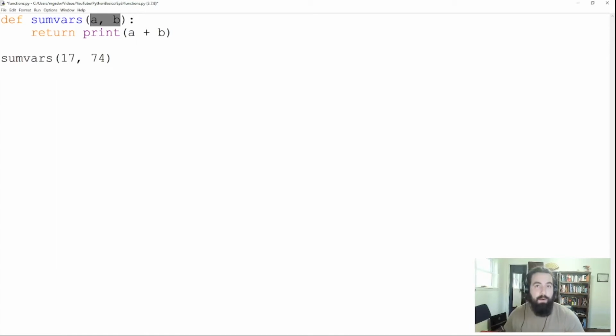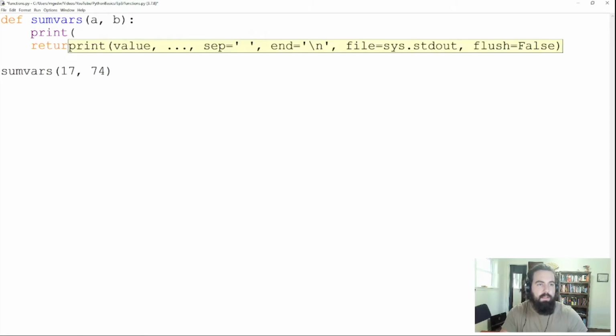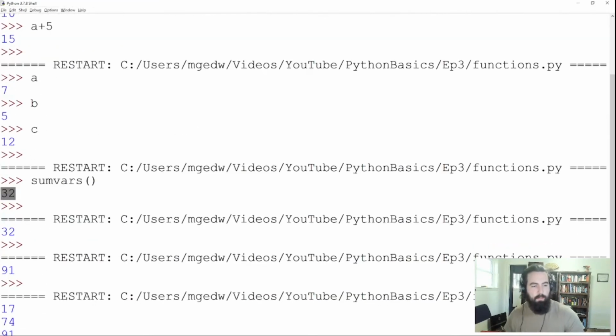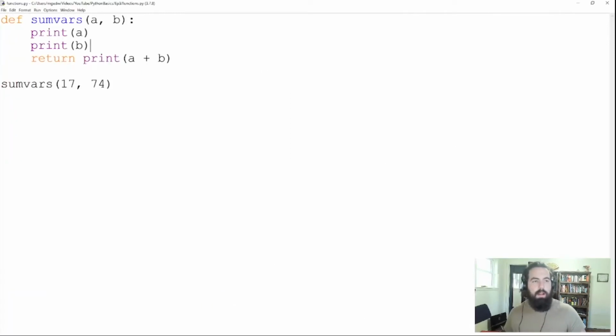Now, functions don't have to just be one line. As we saw earlier, you can have as many lines as you want in your function. So here we could do print A, then we're going to have print B, and when we run this, it's going to print 17, 74, and 91. Now, here is an issue.